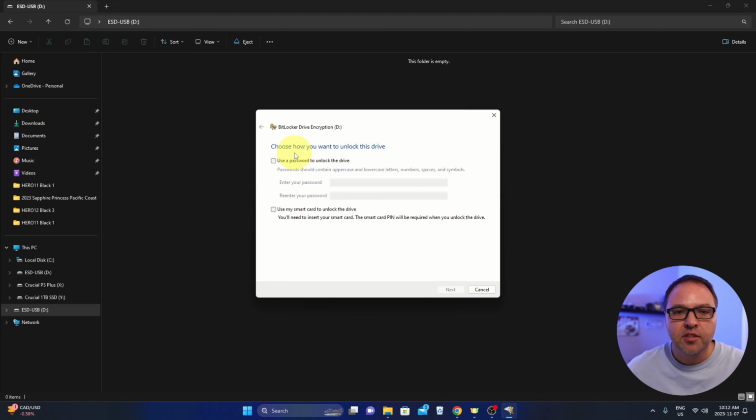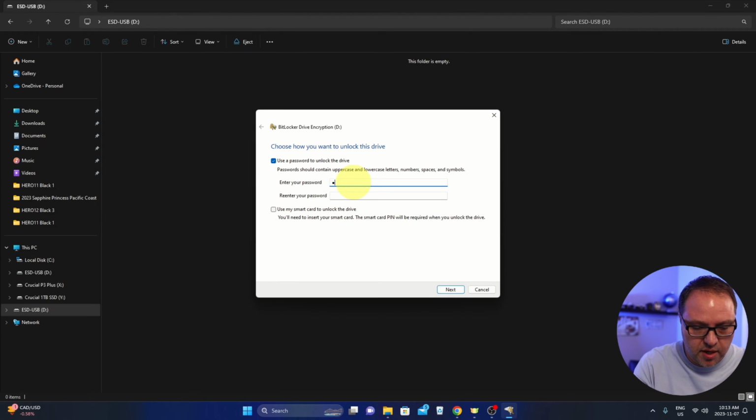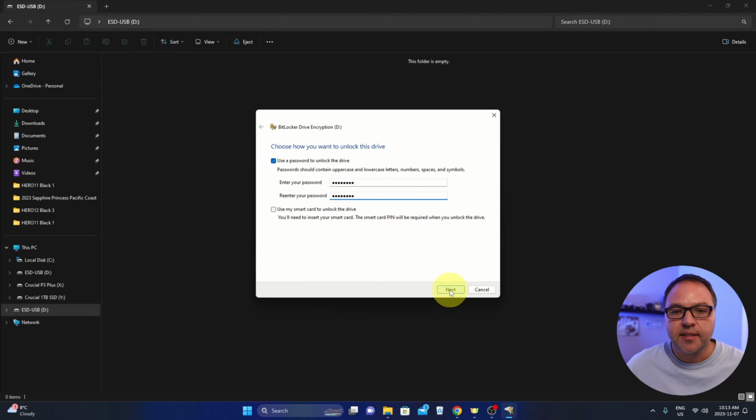Now, it says choose how you want to unlock this drive. And we're looking for the first option here, use a password to unlock this drive. The second option is for smart cards, and we're not doing that today. So let's go ahead and select this first option and we can enter a password. And it says password should contain uppercase and lowercase letters, numbers, spaces, and symbols. I'm gonna put this in here. When I tried this before, I believe it needed 8 characters to work. So let's try this. And then you can re-enter the password here, make sure they match. And once you've done that, just go ahead and hit next.